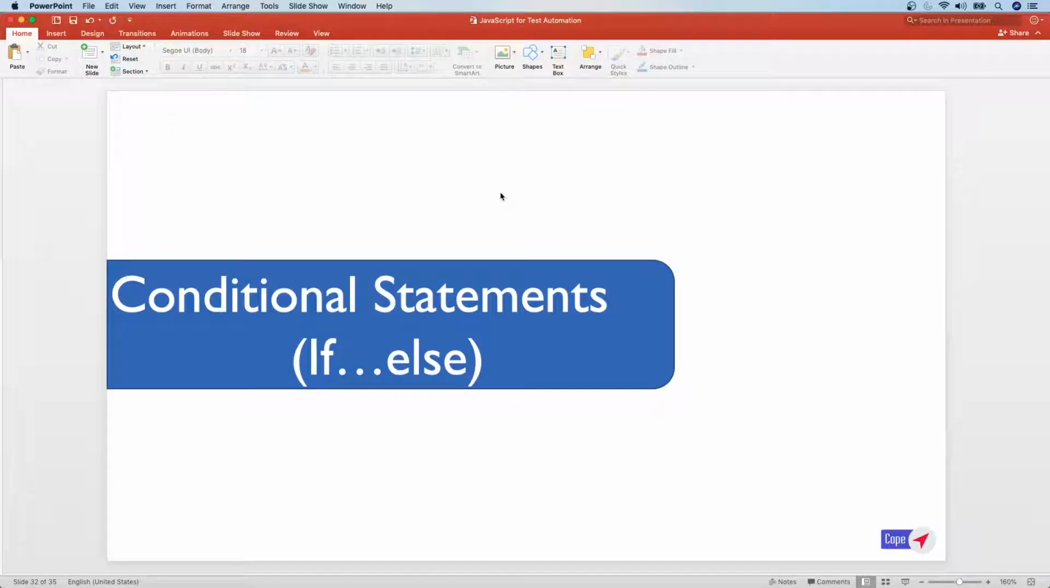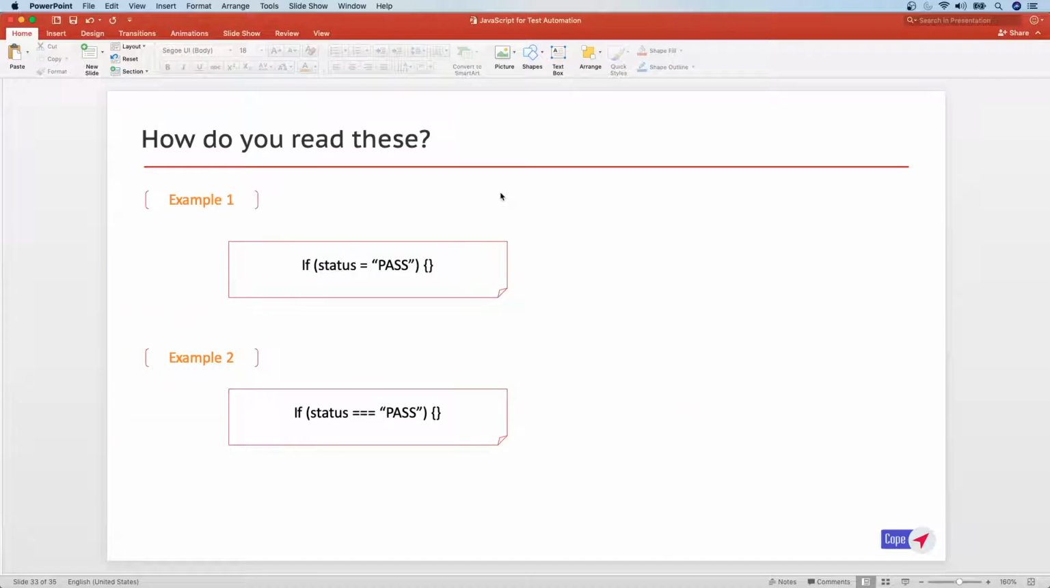Hey everyone, welcome back. In this session, we're going to learn the conditional statement in JavaScript with some real-time use case. So let's get started. Let's read these two examples.